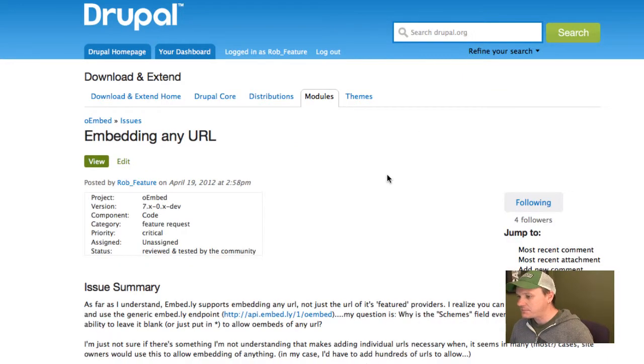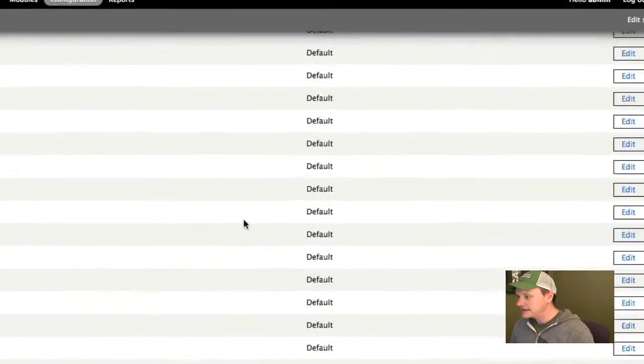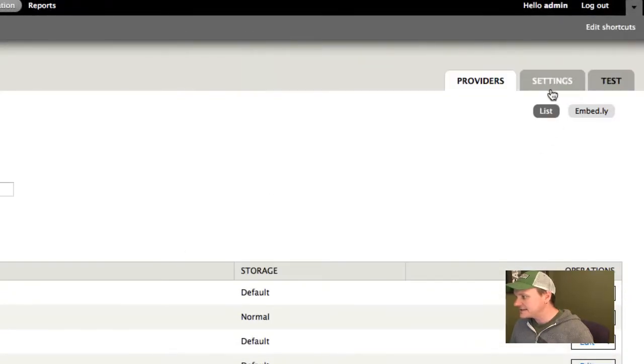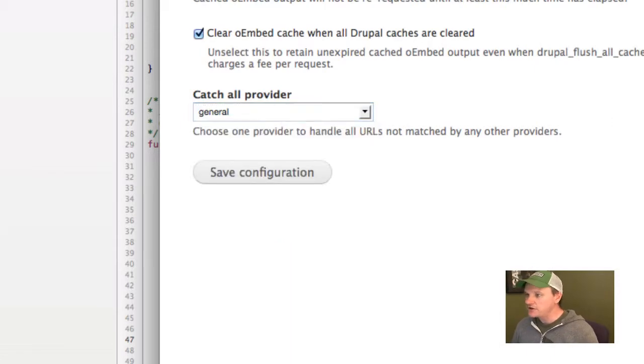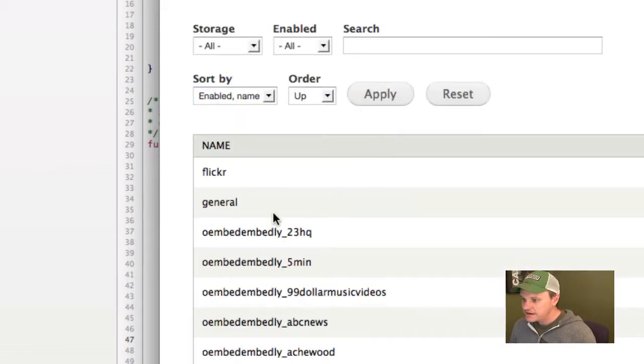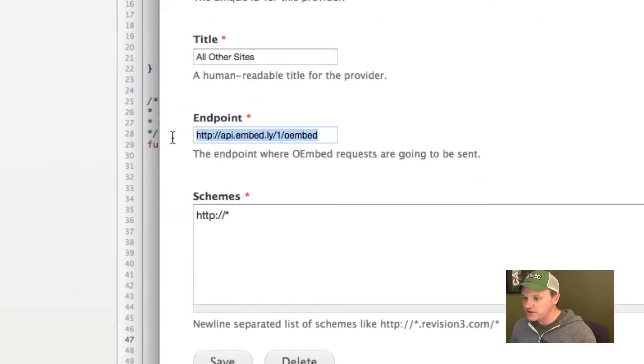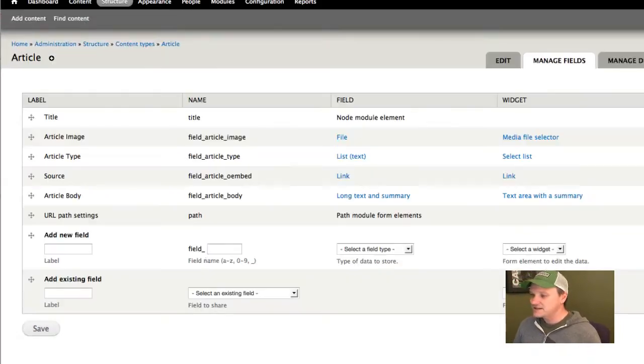What the fallback provider basically gives you is, in the settings tab, you can choose a catch-all provider. This is my catch-all provider, and you simply put in the Embedly endpoint. It matters not at all what you put in schemes, because that is going to be completely ignored. You have to put something in, but it's going to be ignored. As long as you have this endpoint and this is chosen as your catch-all provider, you can embed any URL. So that's the patch, that's the setup. Let's look at this whole thing in action.